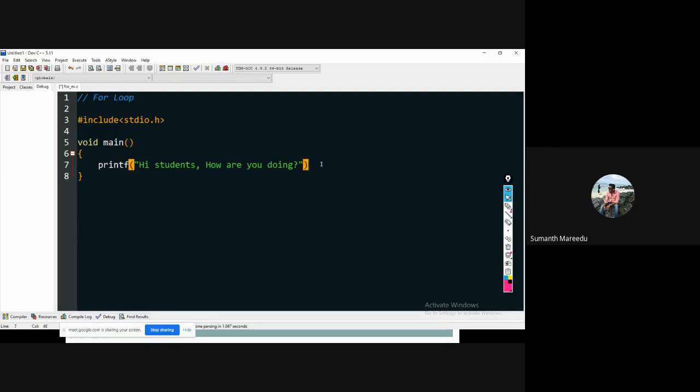So you can simply write this statement one time, it displays one time, right? So there is no discussion on this. If you write one printf, it displays one time. Suppose you want to display it a number of times, say 50 times or 100 times on the screen. For that reason, we'll go for these iterative statements.